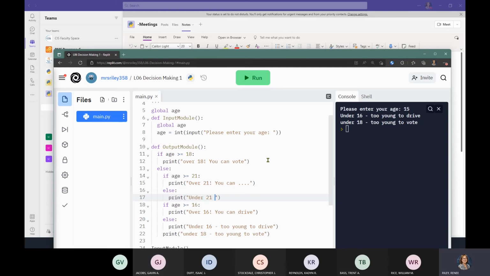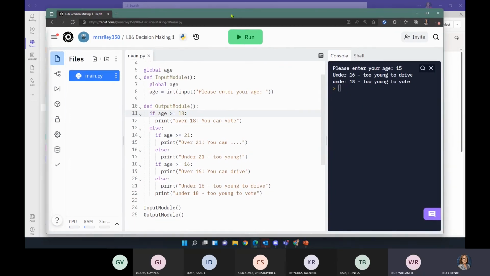21 to. That won't show up, right? Why is that? Because it's under the else clause for under 18. So, for not over 18. Let's run it and show everybody what you're saying, because you're absolutely right.